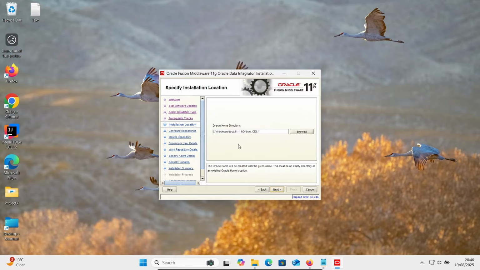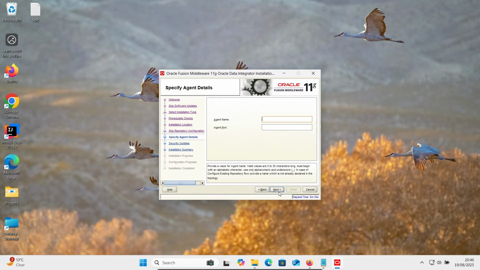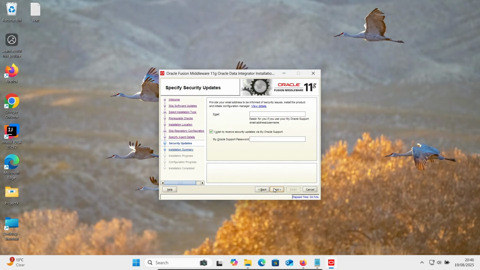Since I'm using Windows 11, this message is there, but don't worry. This is the Oracle home directory. Thereafter click on this next, and then configuration. Let's skip this and click on this next. For the agent, let's give it the name local_agent. Then here you need to provide a valid agent port number. Let's give 0. Thereafter let's click on this next.